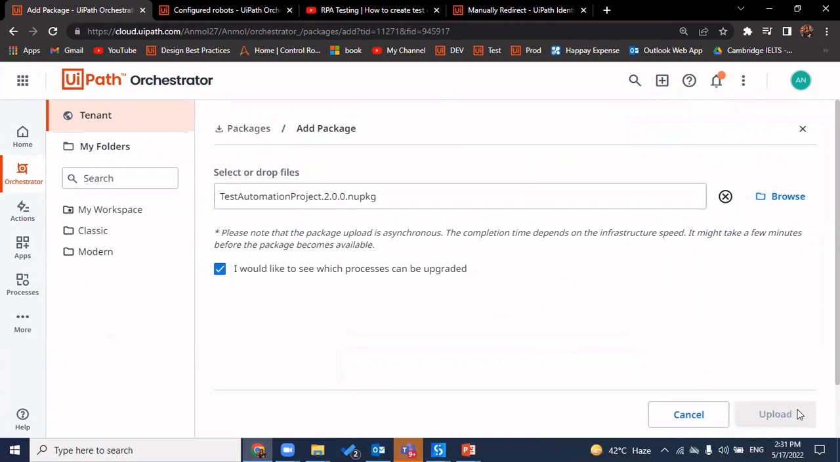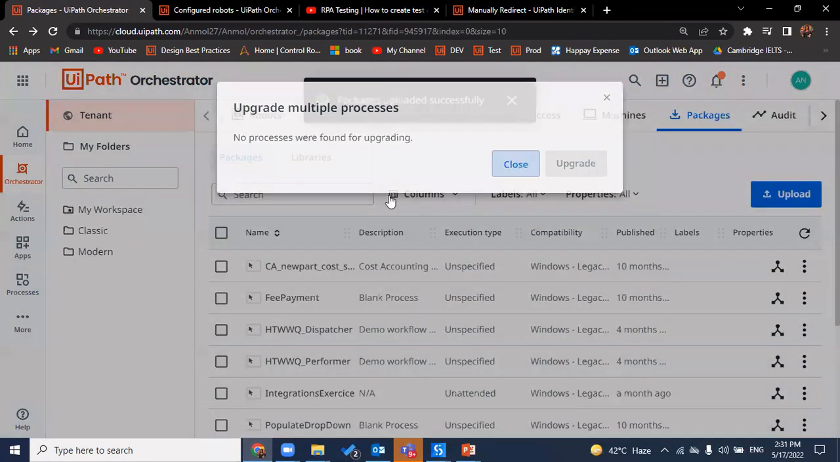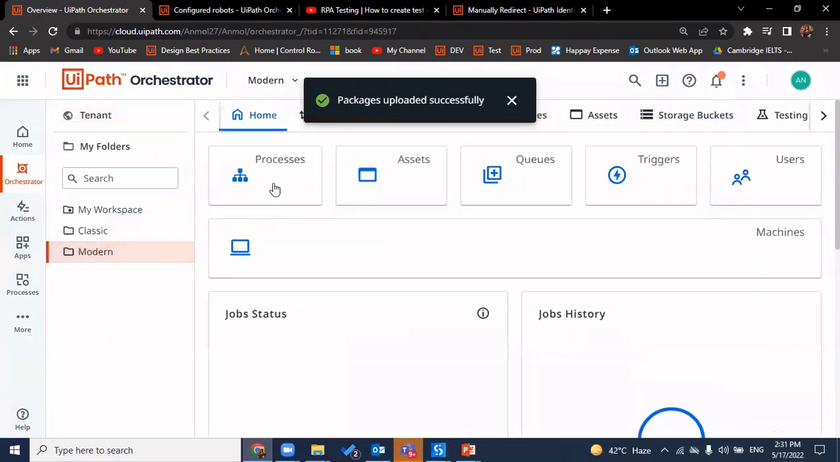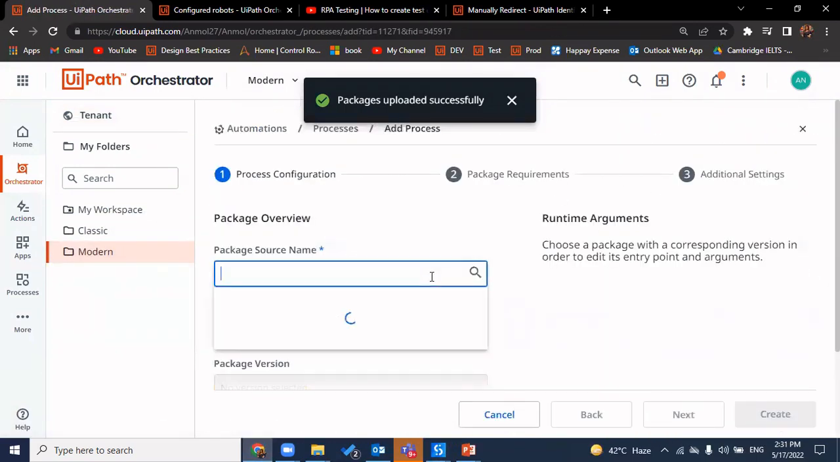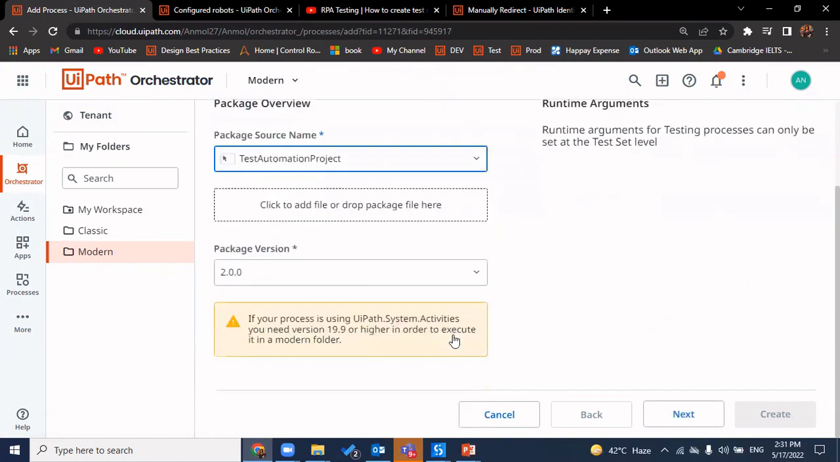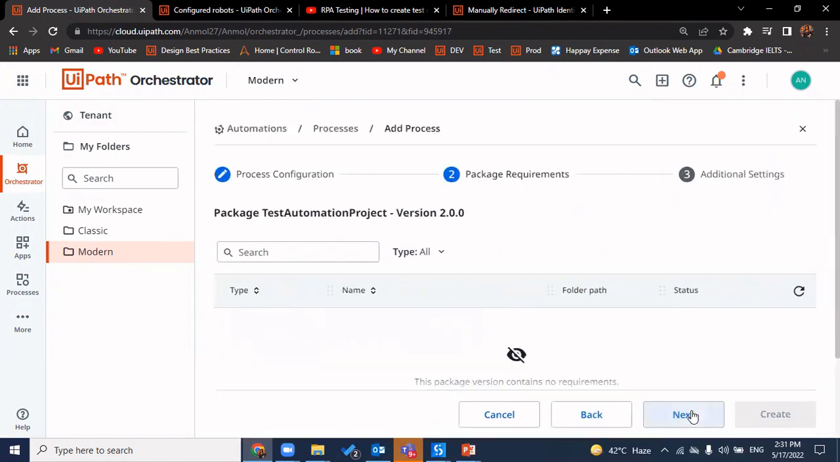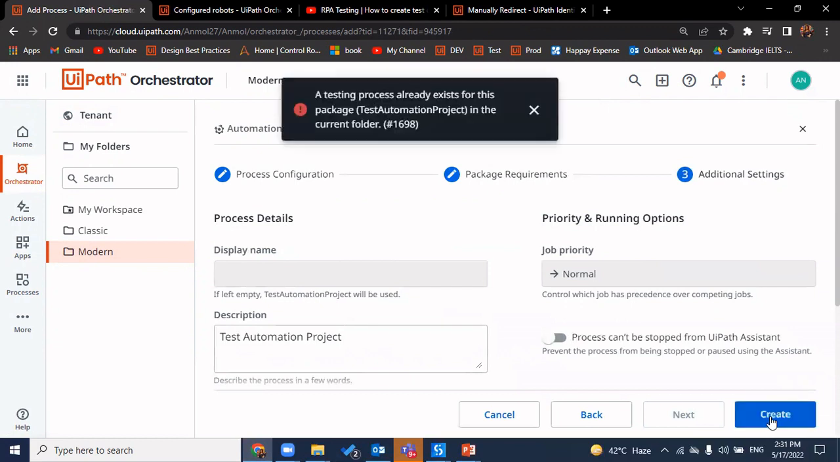I would like to see which processes are upgraded. So, okay, no process found for upgrading. I think then the name is different. No issues, I'll create a process. I'll upload the test automation project 2.0. See, the version is here. 2.0.0 is the one that we published just now. And we'll go on creating it.